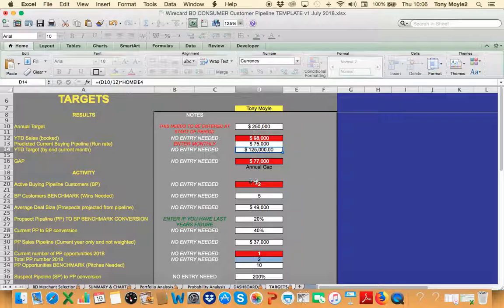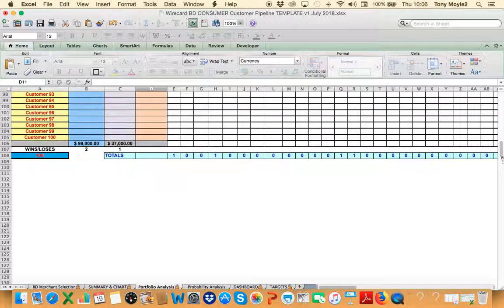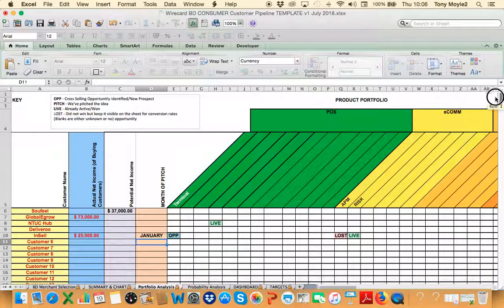Active buying customers, I have 2, as we saw on the portfolio analysis. There they are. If I go back up, there's my 2 existing customers. It tells me that because I've entered figures in these fields here.